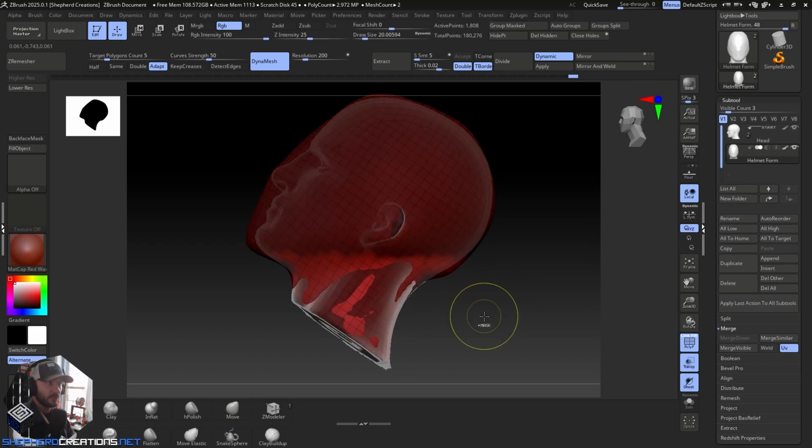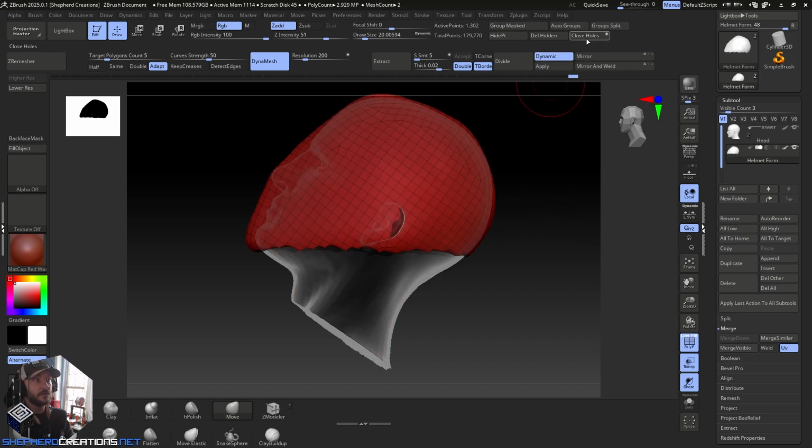All right, so we want to Control I to invert that mask, and then we're going to go to hide point, delete hidden, close holes.